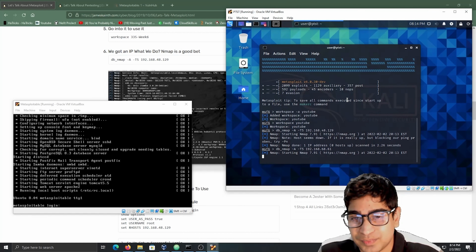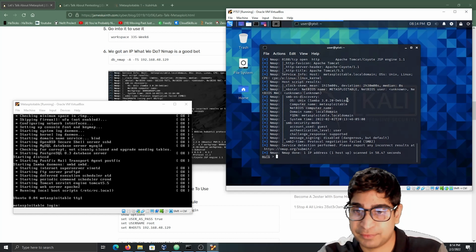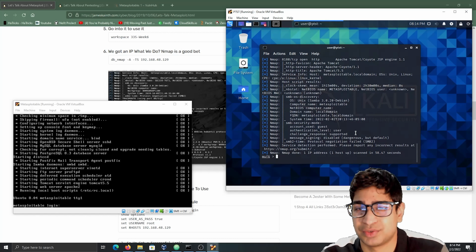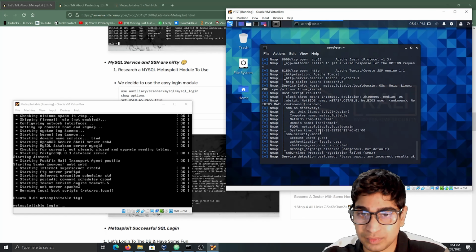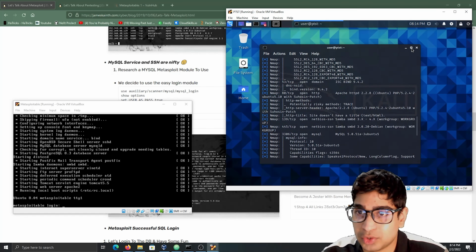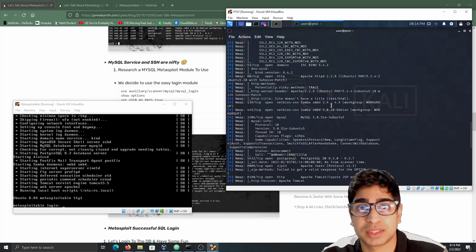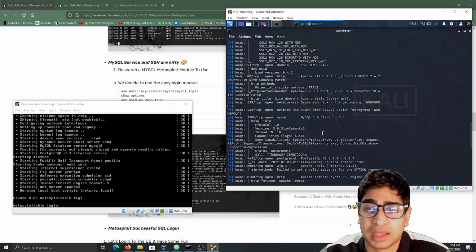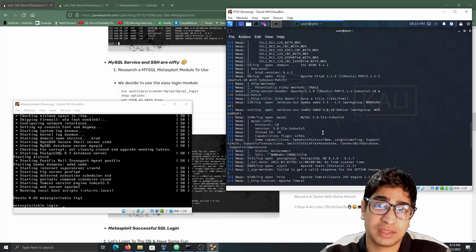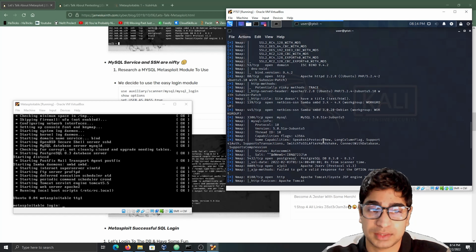All right, there we go. Nmap done. Scanned in 58.4 seconds, so just about a minute there. What we're going to do is look at what ports are open, look at the results of this Nmap scan, and see what we can use to potentially get some access and get some credentials into this Metasploitable box.